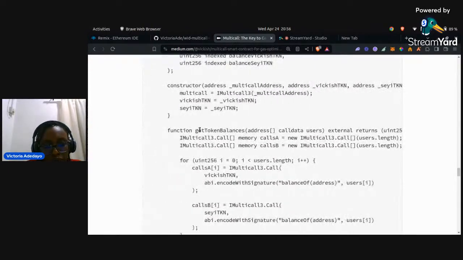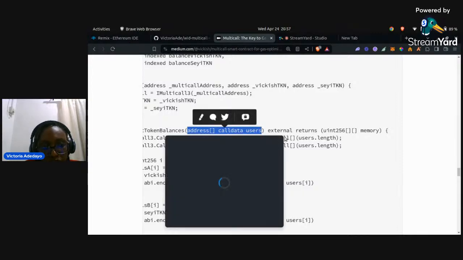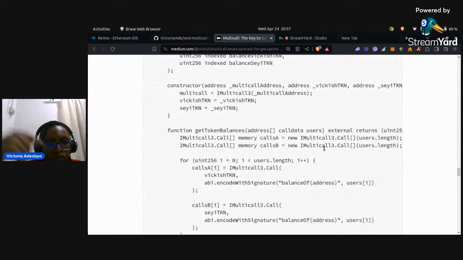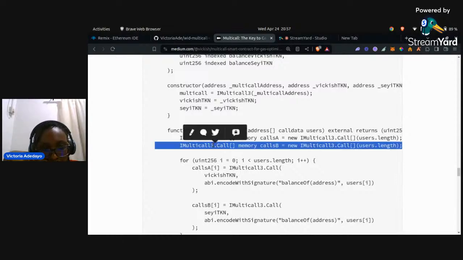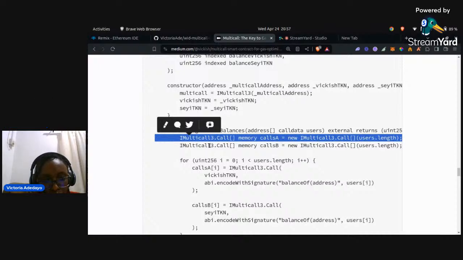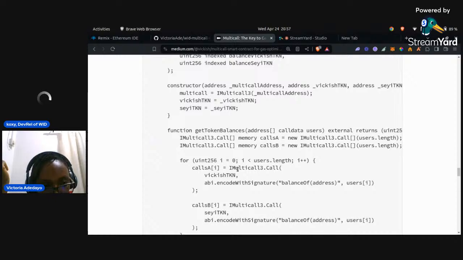This is the main function that we're going to be interacting with. This function is called getTokenBalance. It takes in an address of users, sorry about that, and returns their balances. This is a 2D array, as you can see. It returns two arrays for you. All right, so this is the first call to the Vkish token, and this is the second call to Shei token, right? This is the for loop.